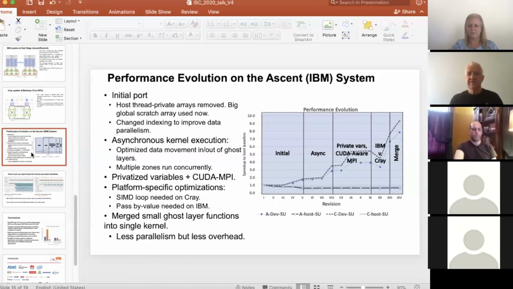I broke it into a couple different categories here. The first part on the left we call initial. That was basically the raw initial porting of the code from pure host multi-threading to GPU offloading. This incorporated things like removing the thread private arrays, switching to the big scratch arrays, and also changing the indexing to try and get good stride one data access. The end result of that was we only got about a factor of 2 speedup on the GPU, which isn't, we're going for something bigger than that.